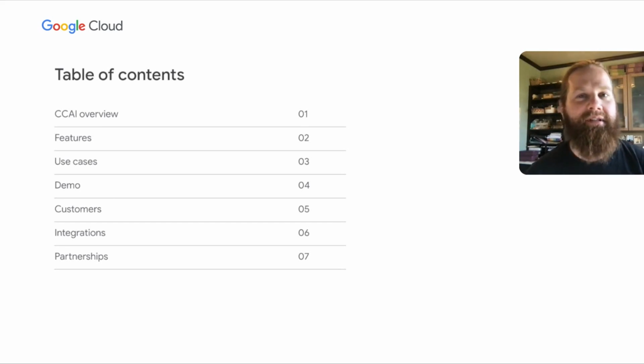Then we'll go jump into a demo from one of our developer advocates. We'll then talk about the work that TELUS is doing and some of our other customers that are already using conversational AI. Last, we will wrap up with some of the integrations we have and the partnerships we've made to make sure that Contact Center AI Insights is as easy as possible to implement.